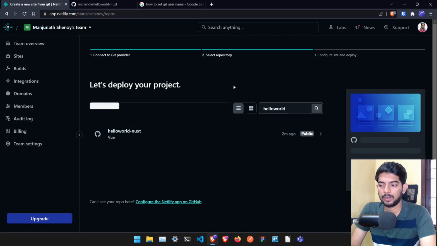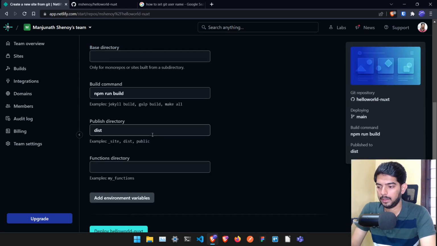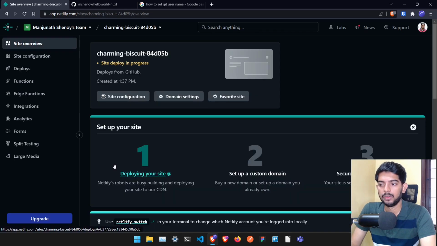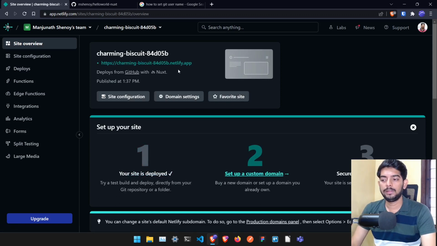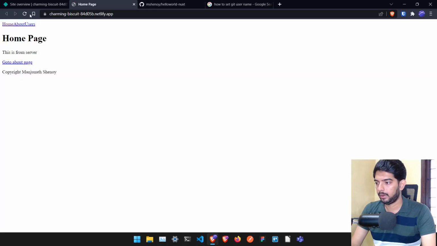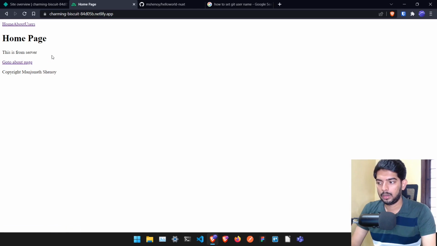Once that configuration is done, or your repository is public and you have given full access to your GitHub, you will be able to click on this project and everything will come automatically. Then after that you can click on deploy. It will take some time to release online. Once it's released, you can click on this link and go to that website. Here you can see all the things which we did locally. I can click on users and even the server route is coming properly.